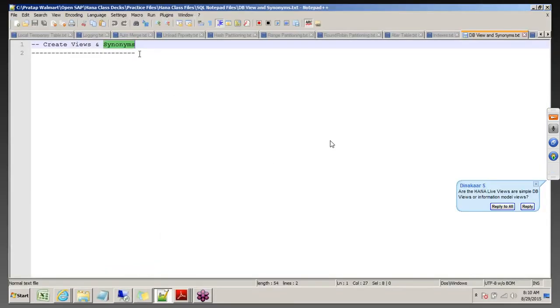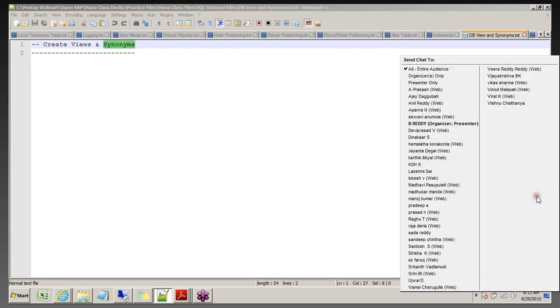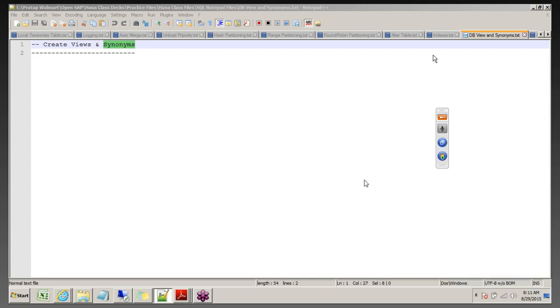Okay, but next we have synonyms. There's one more question: are the HANA live views simple database views or are they information models? There's something called HANA live, which we call the virtual data model. HANA live ready-made views, ready-made HANA models, are delivered by SAP. In fact, all those are calculation views. There's no analytical view also given. Every HANA live view itself is a calculation view. No, they are not database views. They are HANA information models.